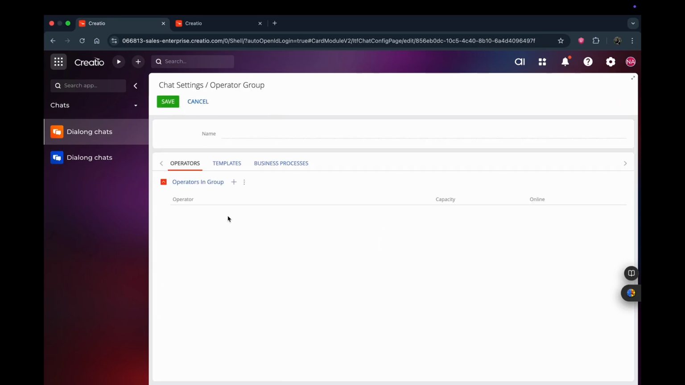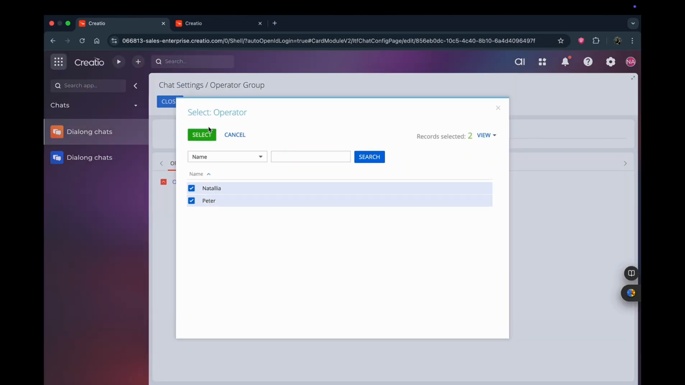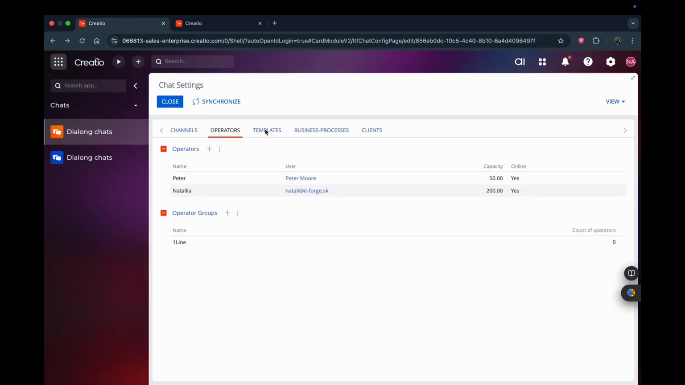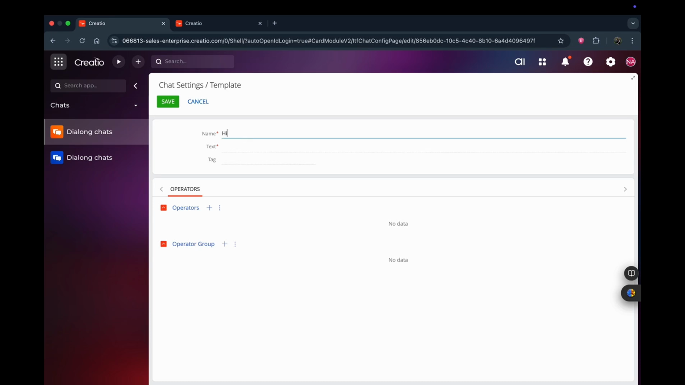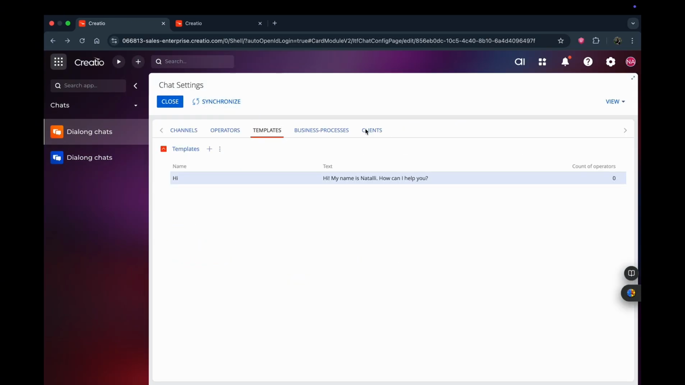You can also add operator groups. Select which operators will be included in the group. For convenience, message templates can be created not only for individual operators, but also for groups, helping to speed up communication with the client. There is an option to add spam to the blacklist.